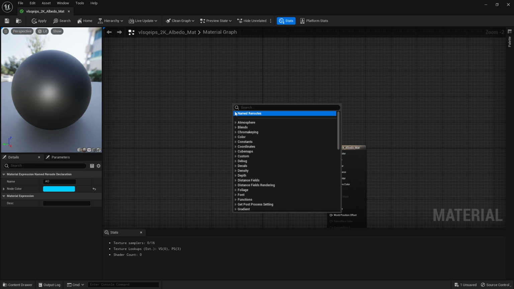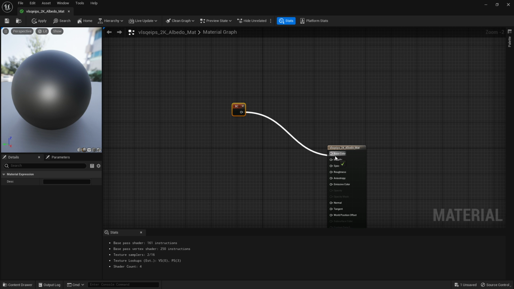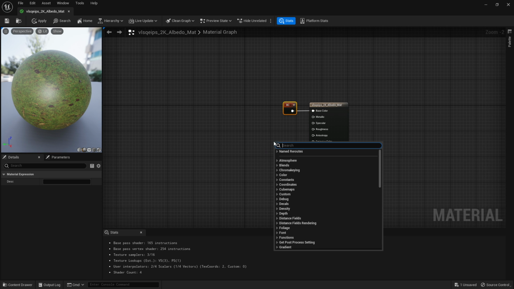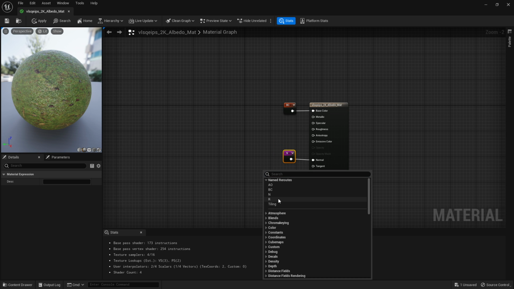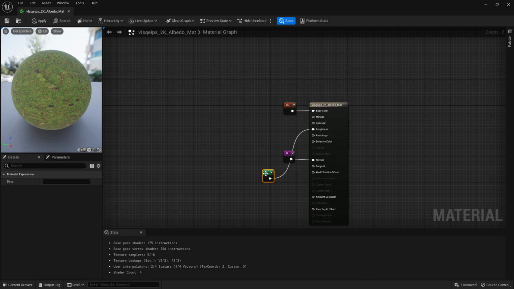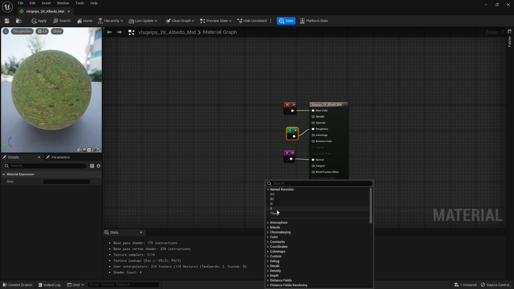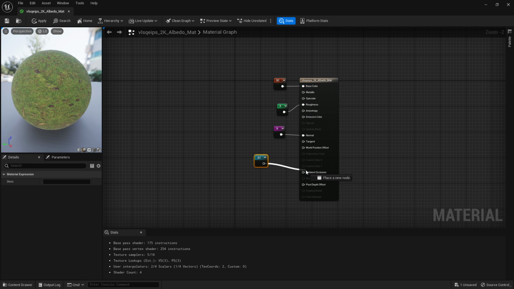Now, what I can do is detach all of these. Right click, named reroutes. We're going to go for our BC for base color, nice and tight. We're going to go reroute N for normals. Go R for roughness. We're going to go AO. And boom, we've got this really neat endpoint now.